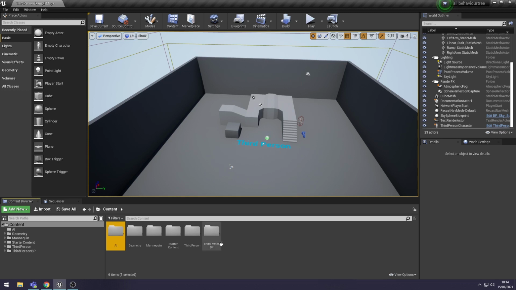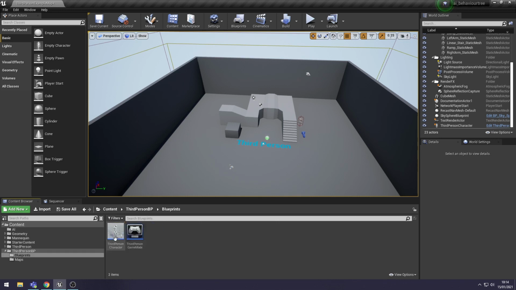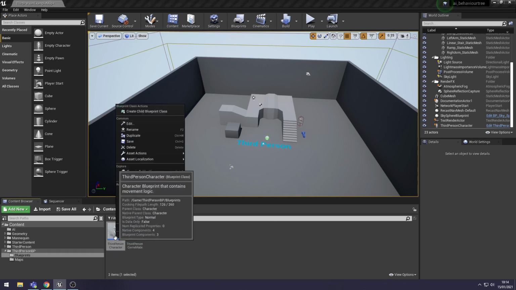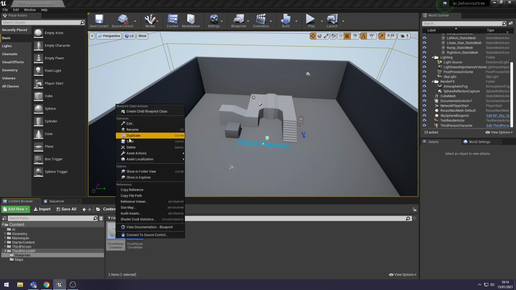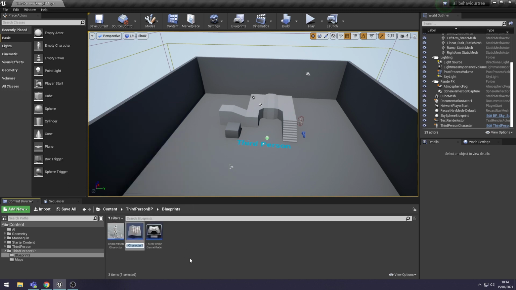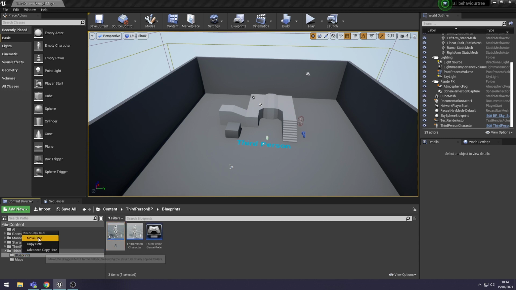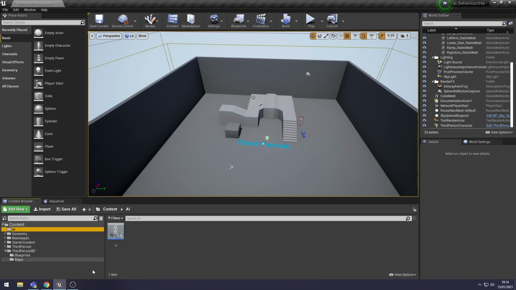So if we go into our third person blueprint, blueprints, right click on our third person character, and we're going to duplicate this. This is going to be our AI character. So I'm just going to name mine AI again. Select this and drag it into your AI folder and select move here. So we've got our AI character sorted.